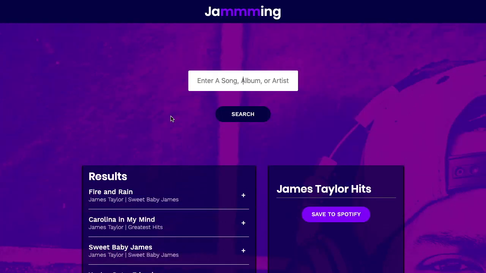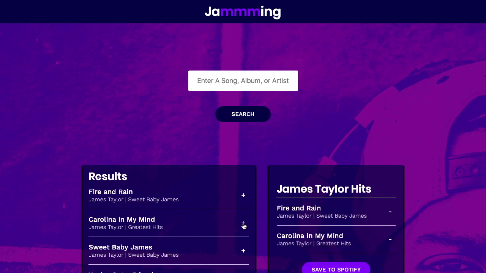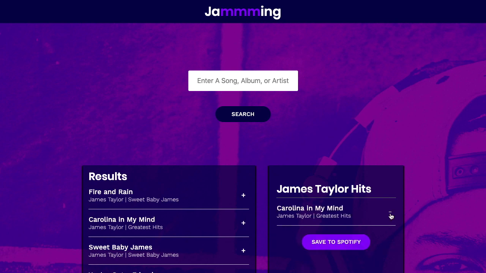Now the first time a user attempts to save a playlist to their Spotify account, there will be some login information that's needed. And we'll walk through that as we go through the project. And one other thing to note is that when we do start to add songs to a playlist, if we find that we accidentally added a song that we didn't want to, we should be able to hit this subtraction sign or minus sign to remove the song before we choose to save it.